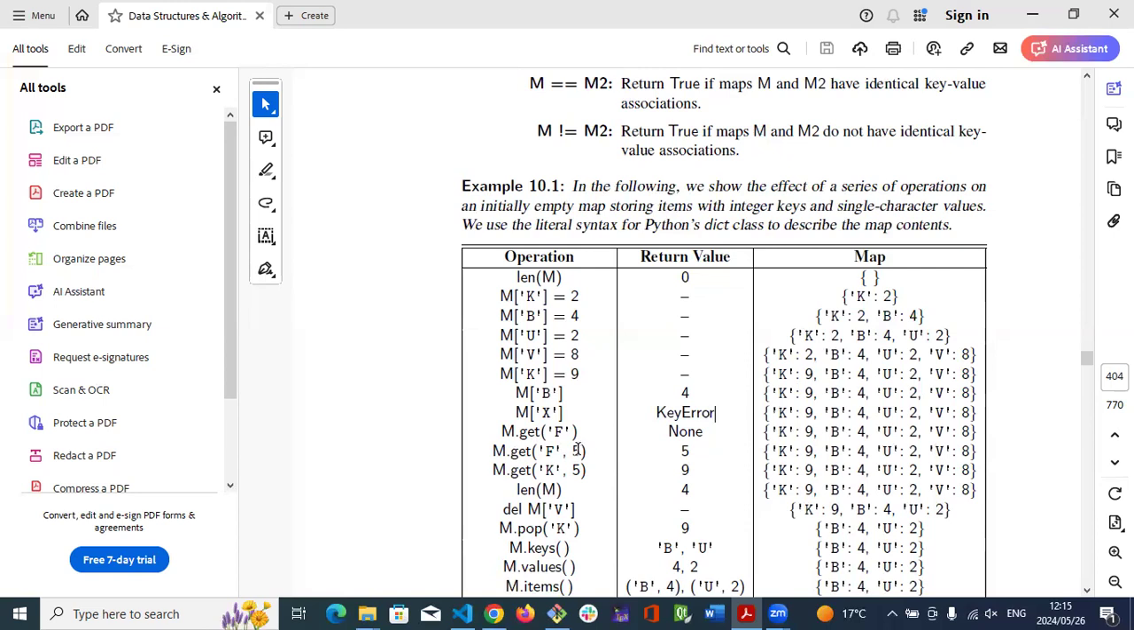And then M.get. When I get a value, we check the key F in the map. It does not exist, so it gives None because it has no value. And then with get we also assign a default value 5, so it gives 5. Then M.setdefault('K', 5) checks K, but also assigns to K, and gives the old value, which is 9.